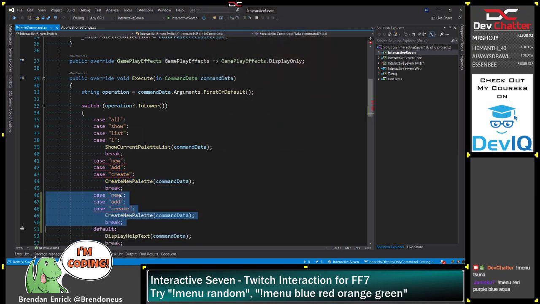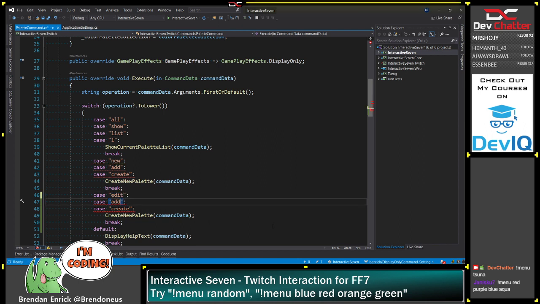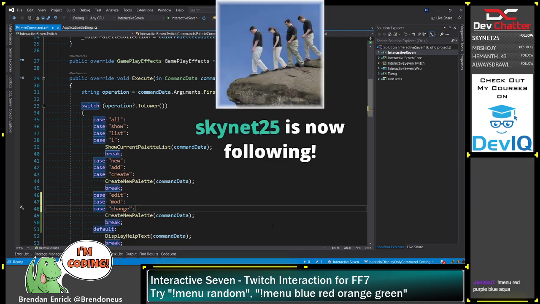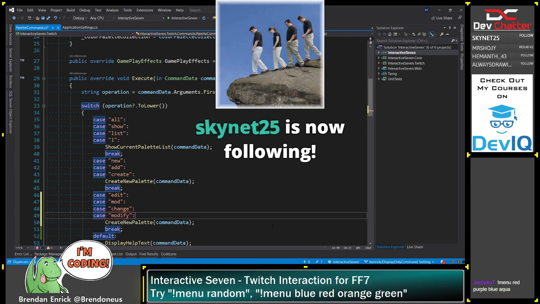We are gonna add in, I think, edit and delete functionality to our color palette, since I used a color palette there. So edit, mod, change, modify. I like to be super friendly with these things.